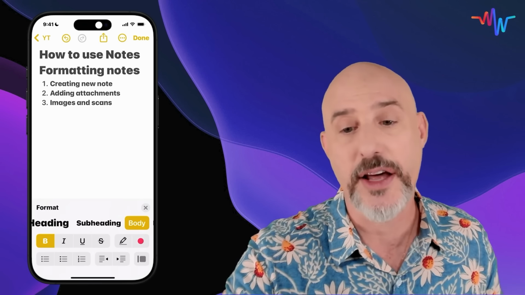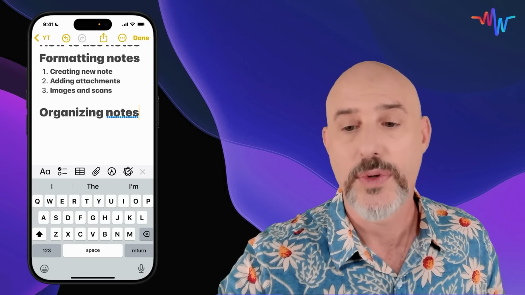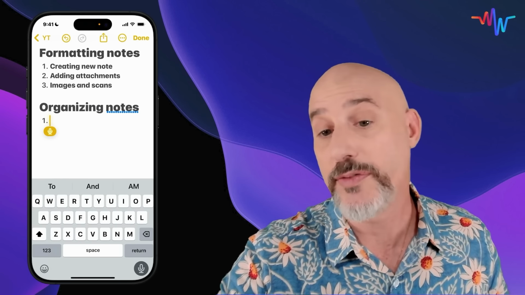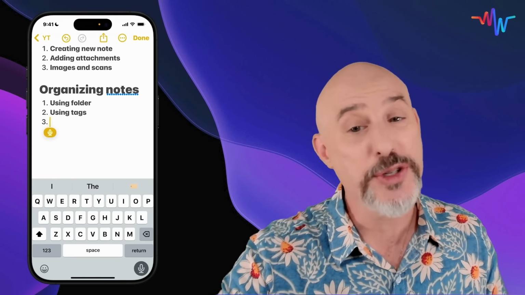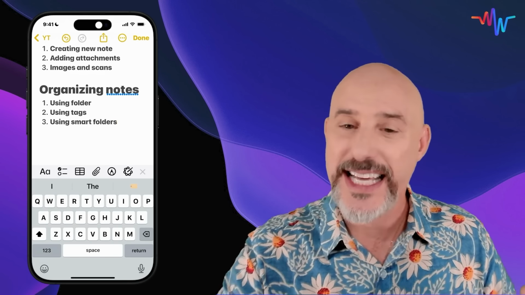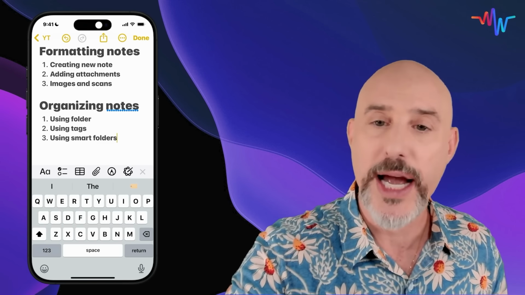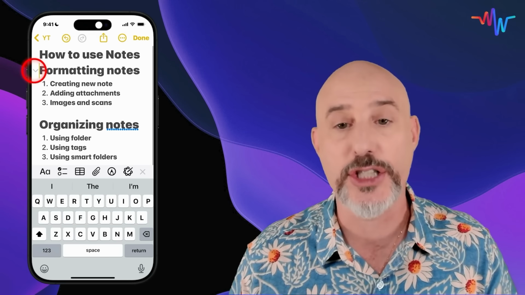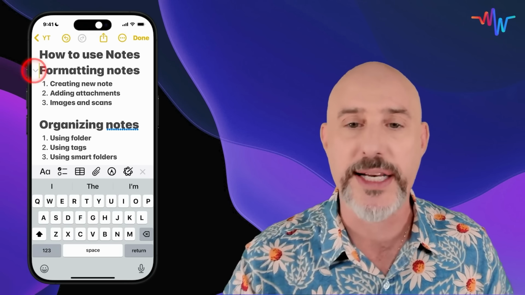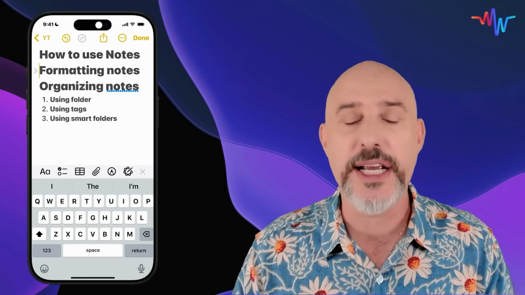If I give us another title, organizing notes, get us another number list, using folders, using tags, using smart folders. Now we did all this in this title section for a very specific reason. If we put our cursor at the front of any of the title sections, we're going to notice this little arrow pointing down. Tapping on that arrow will hide everything underneath that header.